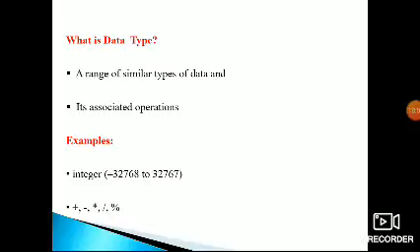So, for example, an integer can be positive or negative. An integer has a size: it can be stored from negative 32,768 to positive 32,767. And what operations can be done on an integer? You can perform addition, subtraction, multiplication, division and modulus. These are all arithmetic operations that can be done on the integer.